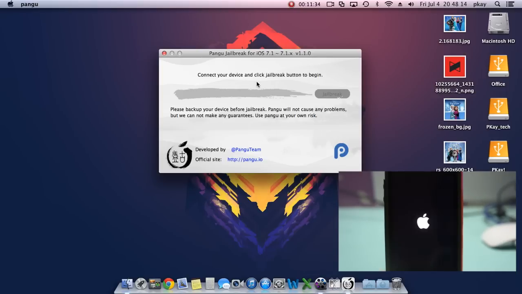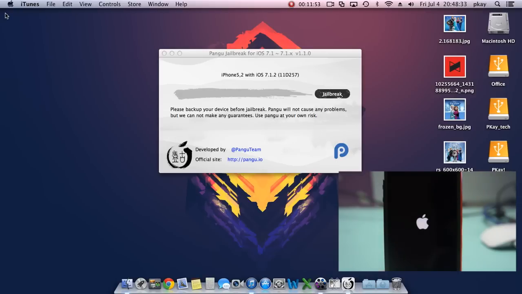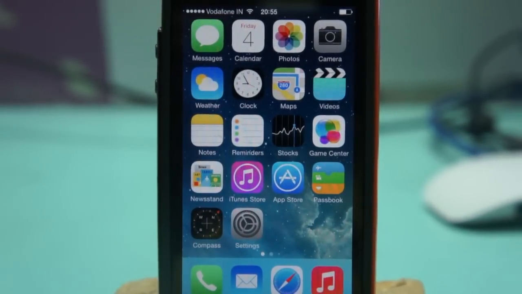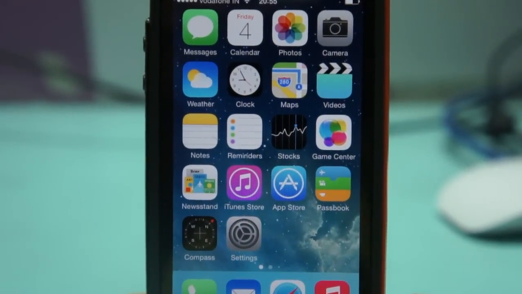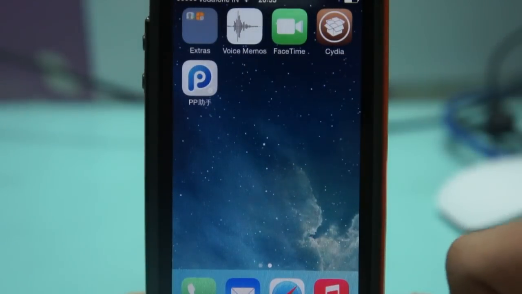And we got the Apple logo right there. Okay, so wait a while till your iPhone reboots. Okay, so it's still starting. Okay, so guys, once your iPhone reboots, what you're going to need to do is, I'll just scroll right inside, and I got Cydia and the PP App Store.